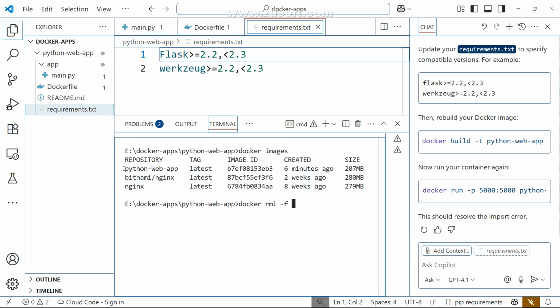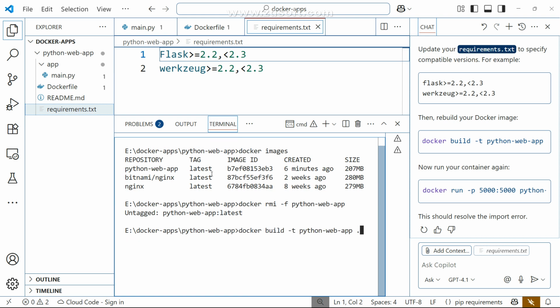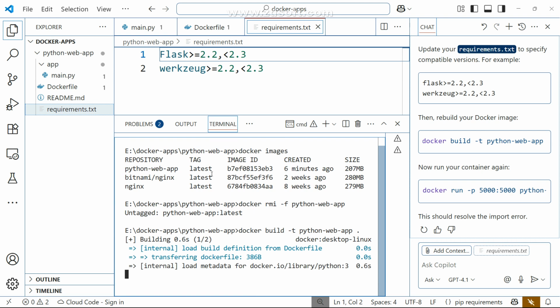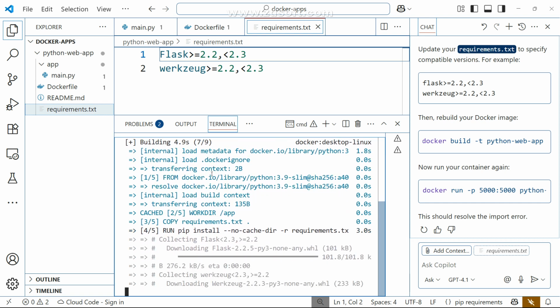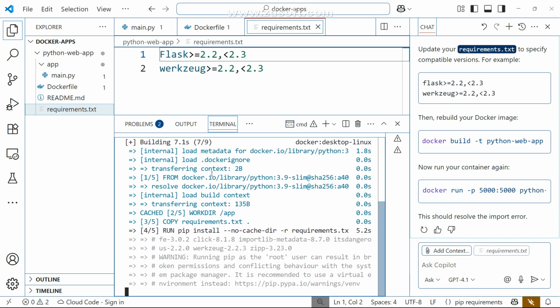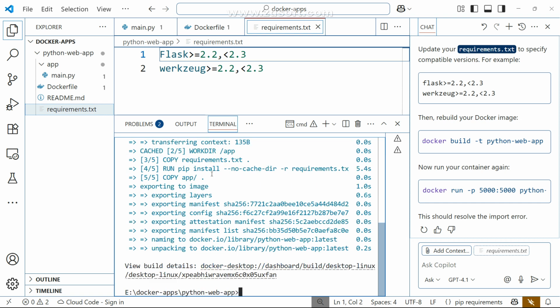What is the name of the repository name? Maybe this one. Control C. Deleted. After that, what will you do? You need to go for a Docker build once again. Docker build. Now check it. It is going to build. Now everything is okay. Now we are going to run.